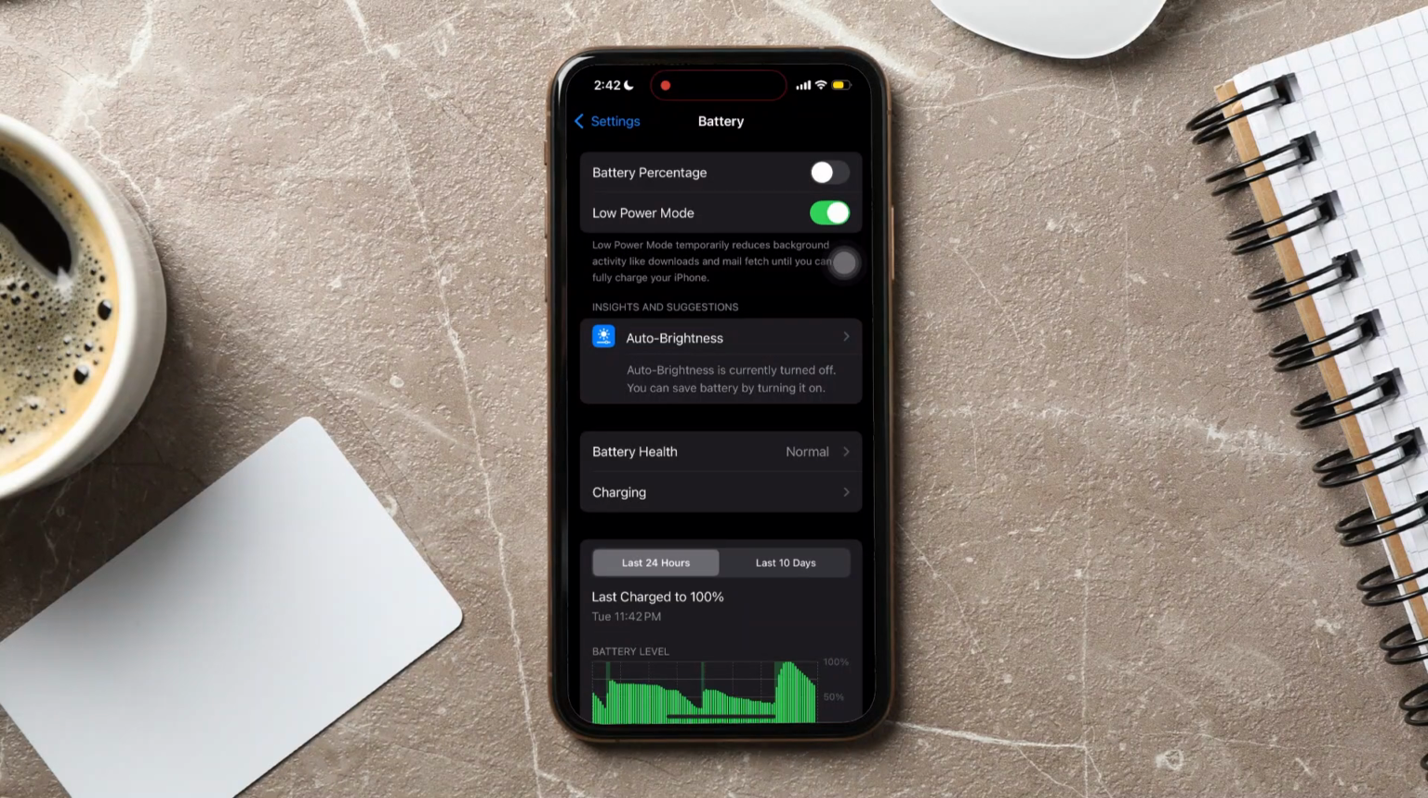This setting will help your phone save more energy. You can always turn off this feature whenever you want. Following these steps, you can easily turn on low power mode on iPhone.